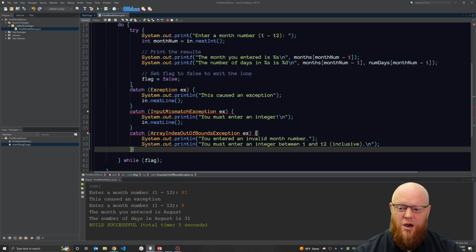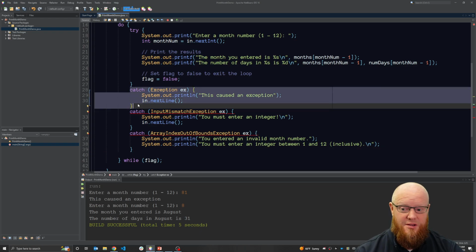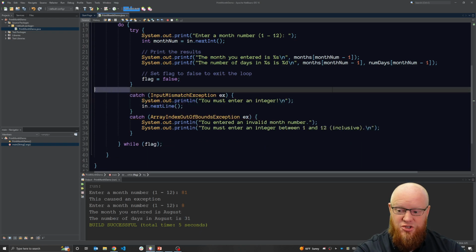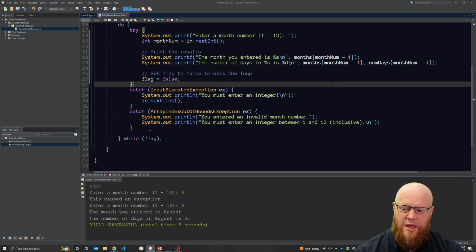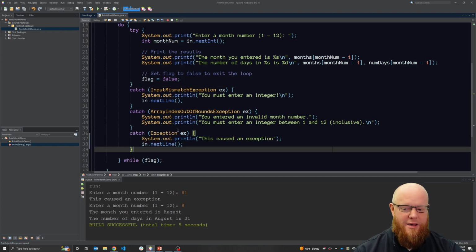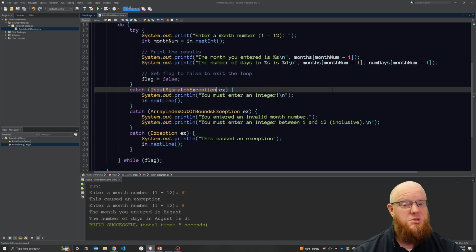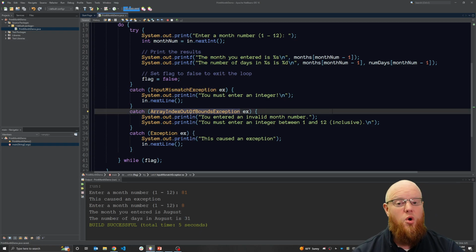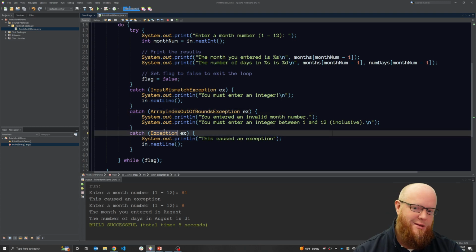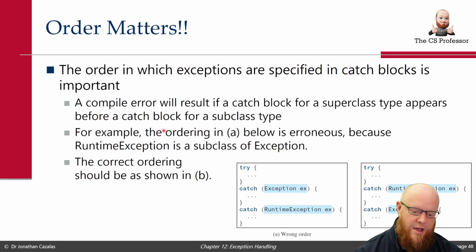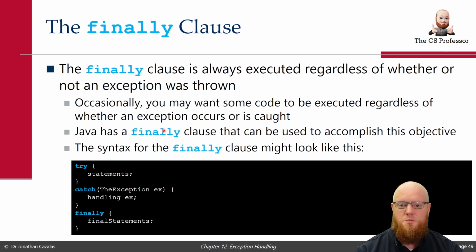How's it already been caught? Because by catching exception, which is super generic, we basically caught all of the other exceptions and their subclasses. So if you want to put a superclass just as a catch-all, that's okay, but it should come at the bottom, right? So here you're saying catch specifically the input mismatch exception or specifically this array index out of bounds exception. If there's still some other exception, just deal with it and catch any and everything, right? That's how that would work. Order matters.